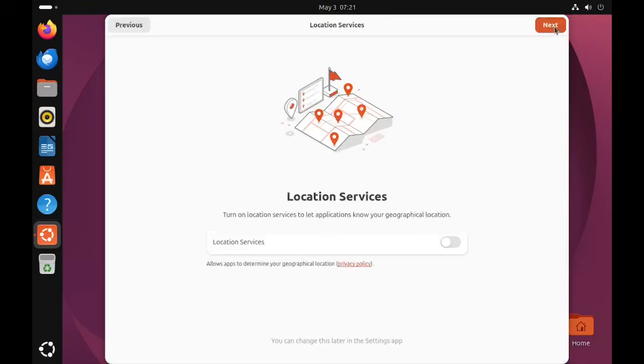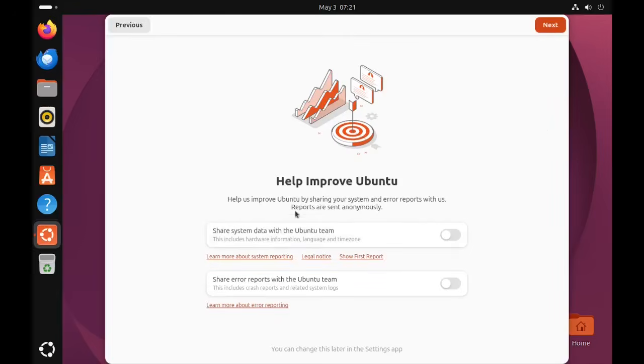So this is a welcome screen. Let's go next. Location services is disabled by default. If you want to use it, then you may enable it. Let's go next. And help improve Ubuntu. It's very good that the telemetry is turned off by default. If you want to share system data or error reports with the Ubuntu team, then you can enable it. So it's disabled, you can enable it. So Ubuntu is going in the right direction as far as telemetry is concerned.